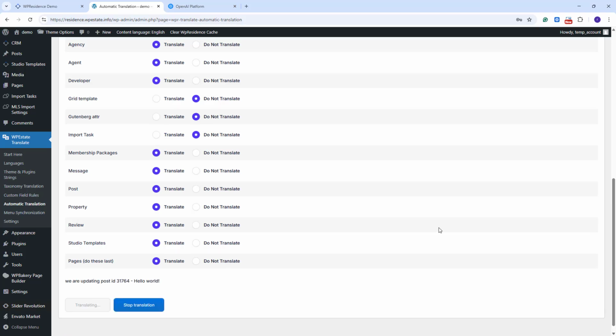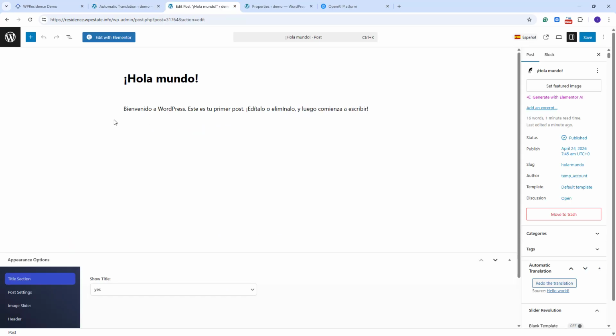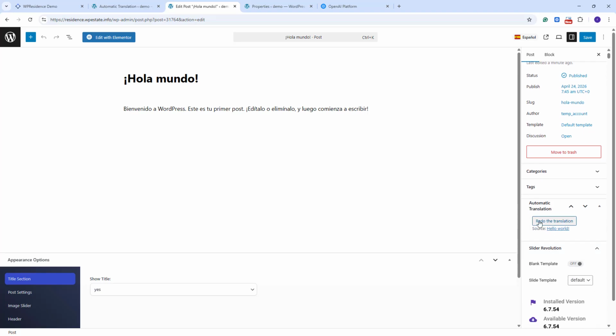begins processing the selected content while showing progress along the way. If needed, you can stop the job at any time and you can start again. The plugin keeps the progress already completed. The automatic translation is not limited to bulk jobs only. The same OpenAI configuration is also used on the theme and plugin string screen, where you can autofill untranslated interface strings. And for post editors or property page editors, the language selector can also offer a one-click auto-translate action for individual terms. You'll have automatic translation, and you can press redo the translation for any post or property.